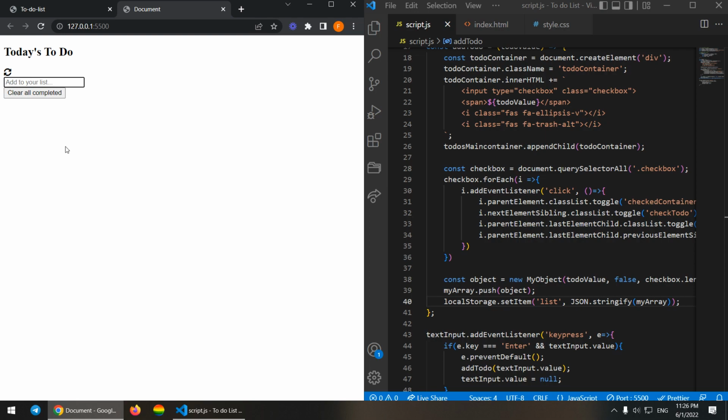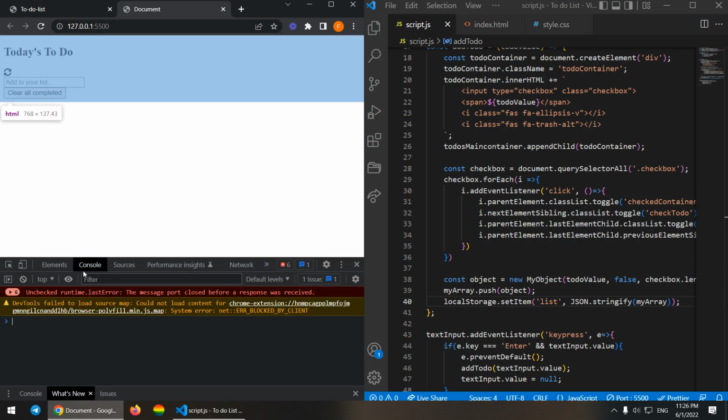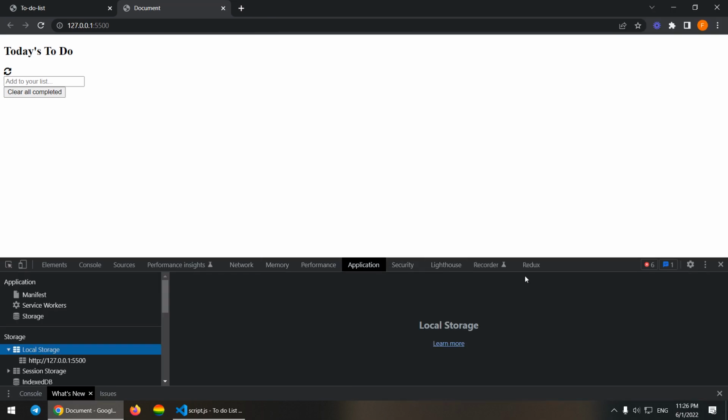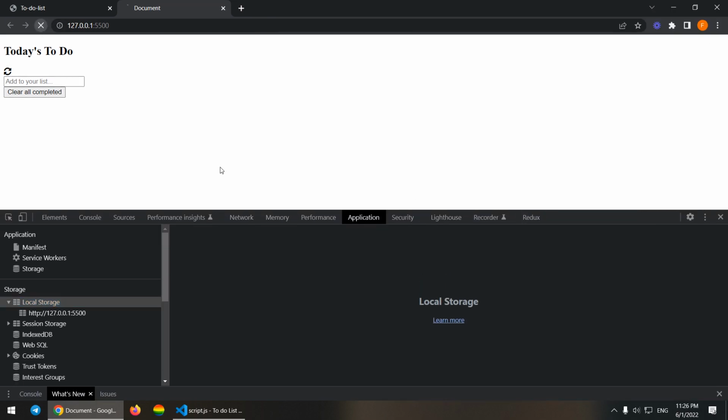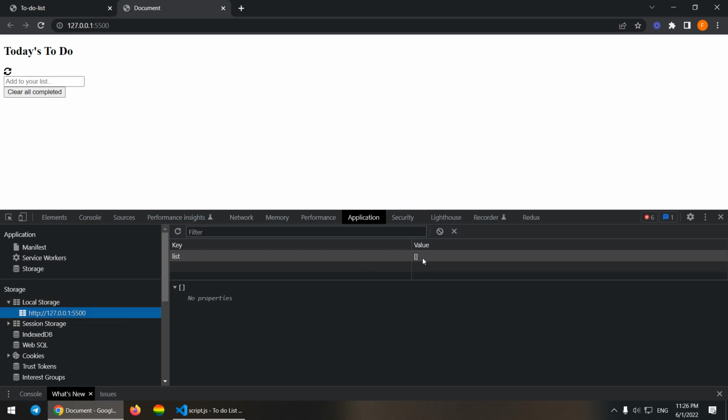So let's open the local storage. Let me open it like that. Let me size it. So let's try to see. As you see, it's empty for now. This list has been created, which is the name, this one, and it's empty for now. So let me try to add something. Let's say take a quiz. Once we enter, as you see, it has been added here.